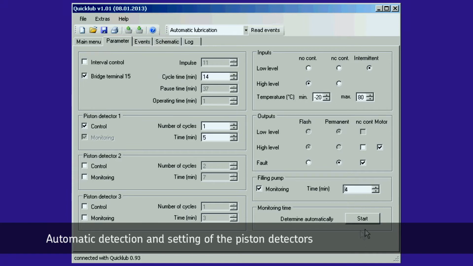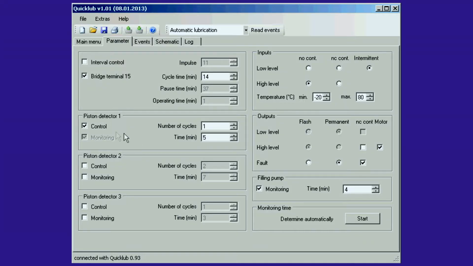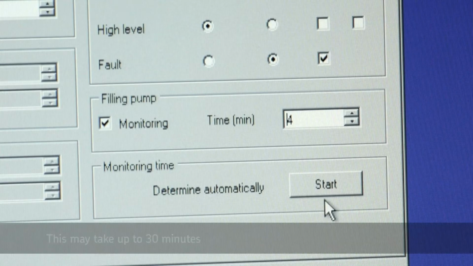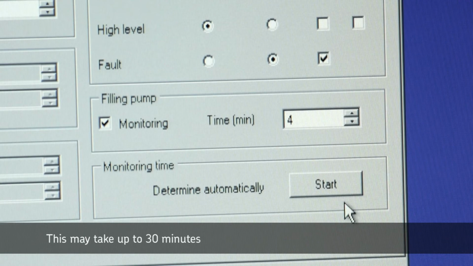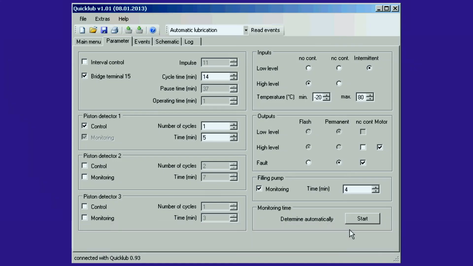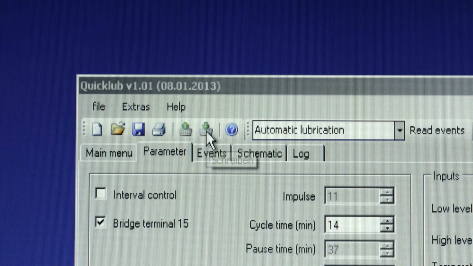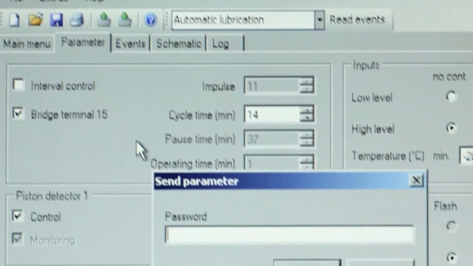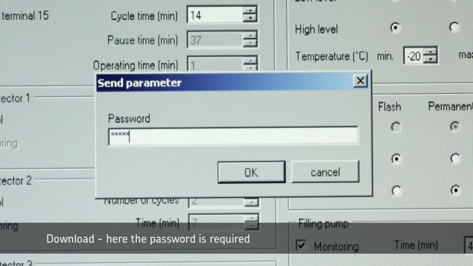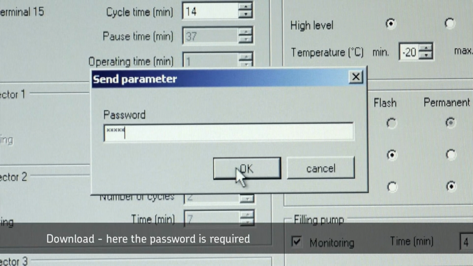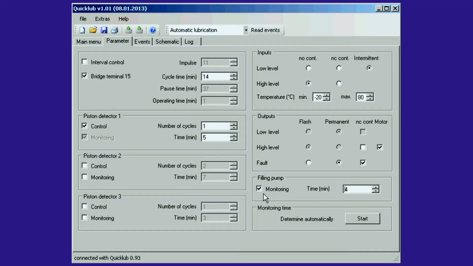Automatic detection of the piston detector monitoring time. The system selected previously with 1, 2 or 3 piston detectors is set automatically. Here the pump is started and the times of the feedback signals of the piston detectors are observed. This can last up to 30 minutes. The configured values can now be transferred to the pump using the download button. The pump will now request the password.